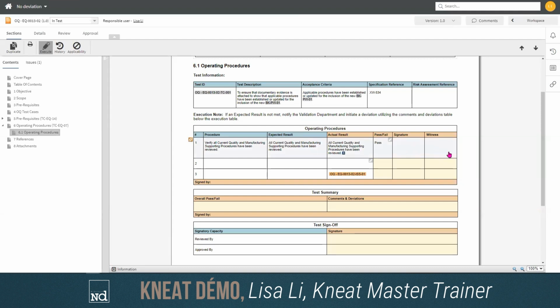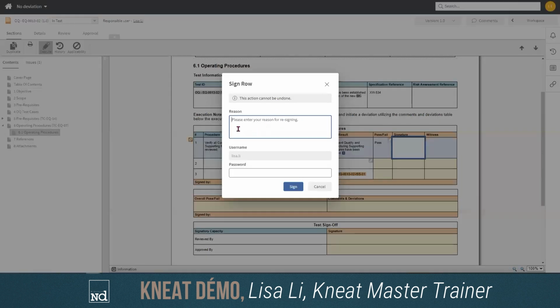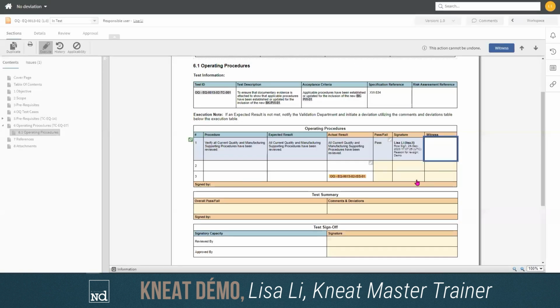For the last type of column you will encounter, the witness column, I want to point out that this is the only thing Kneat will control in your protocol's execution. Why I'm saying this is because I cannot sign the witness column until I have a signature that has been made. So I'm going to sign the line again. It will ask me for a reason again in this case because I had already signed before. So I'll say it demonstrates always. It's only at that moment after signing that I will be able to witness.